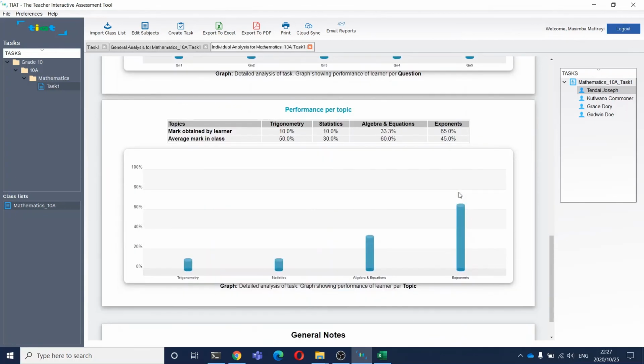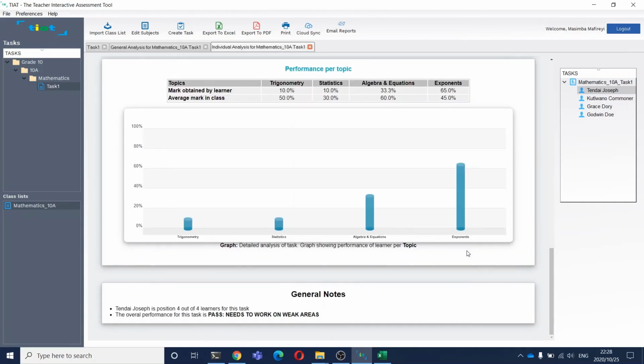Per topic, the same type of analysis. Trigonometry and statistics are where he is performing the least, so you put more effort on those, but exponents he is doing better at. So this kind of graph jumps into your eyes, and you know how to help the learner when you're talking to them one-on-one just by looking at this. It gives you general notes on how the learner is performing in class, and Tendai is position 4 out of 4 learners, so that means you actually need to work on weak areas. It tells you just by clicking that button, right?